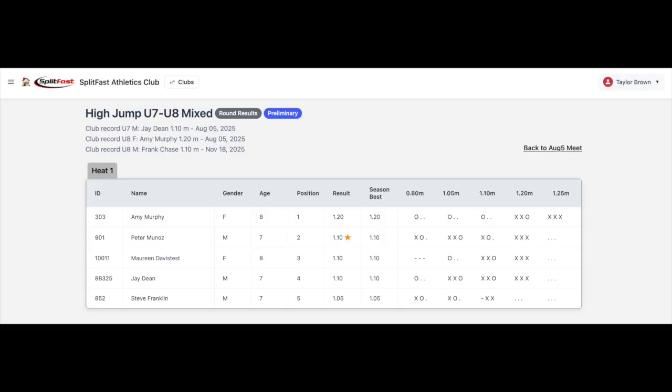Athletes may enter the competition at any published height and are not required to attempt every height. For example, Maureen Davis passed on 0.80 meters entirely and started at 1.05 meters. Remember, ties on height are common in high jump, so we use the international countback rules for ranking. Always check the attempt columns, not just the result column, to understand why one athlete outranks another at the same height.